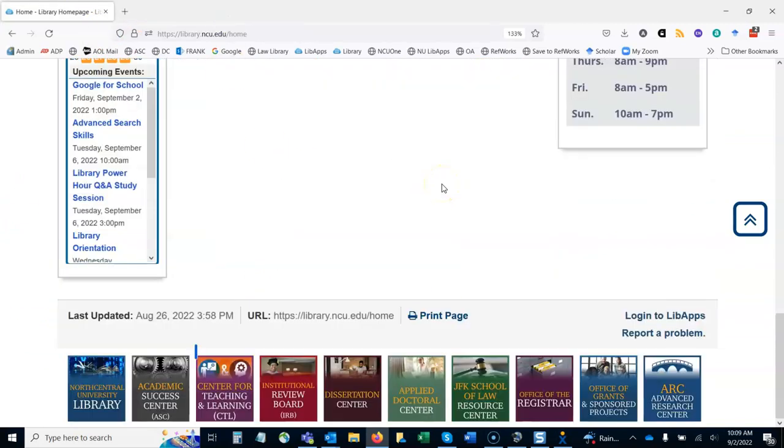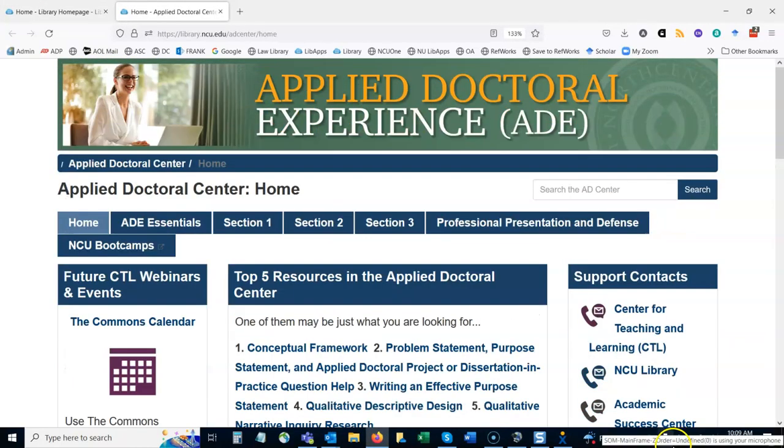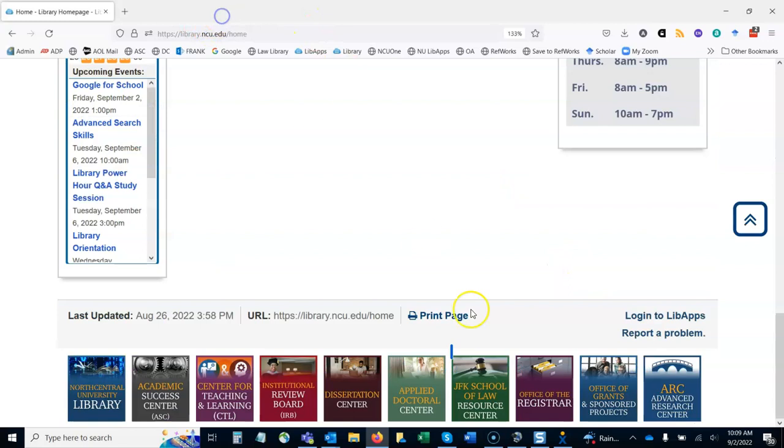And then the last resource center I definitely wanted to make you aware of, let me back up and just say that the Dissertation Center has a counterpart if you are doing an applied doctorate. That's called the Applied Doctoral Center. It is arranged very similarly to the Dissertation Center, and again has all of the rubrics, templates, and information that you need to get started and continue working on that dissertation.